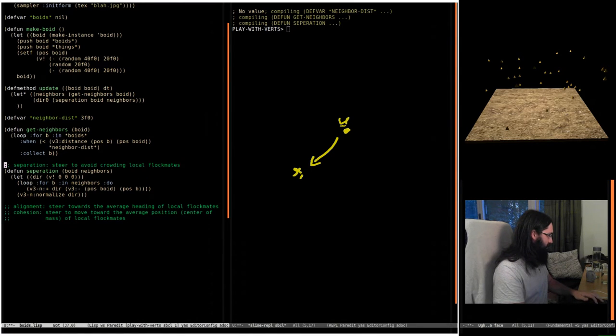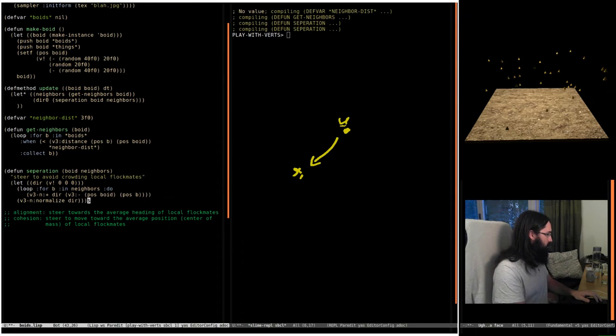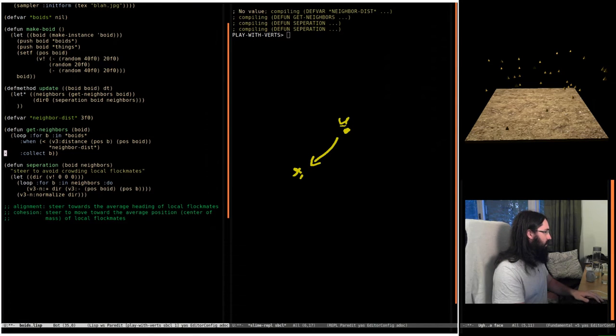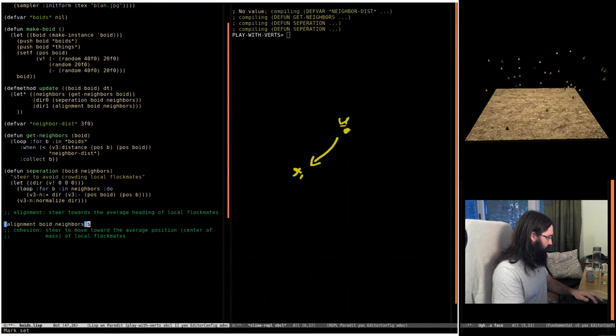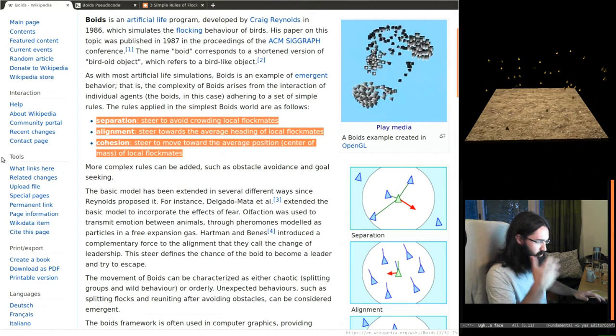Well, this actually makes a nice little doc string, so let's put that there. Cool, next thing we're gonna do is alignment. So direction one is gonna be alignment. Boid and neighbors, that's fine. Let's take this and make a function. So how does this work? I guess what we're gonna do is just find the average of all the neighbors.